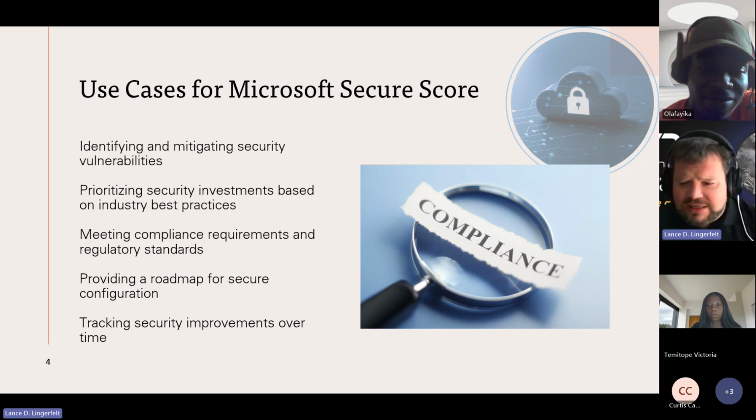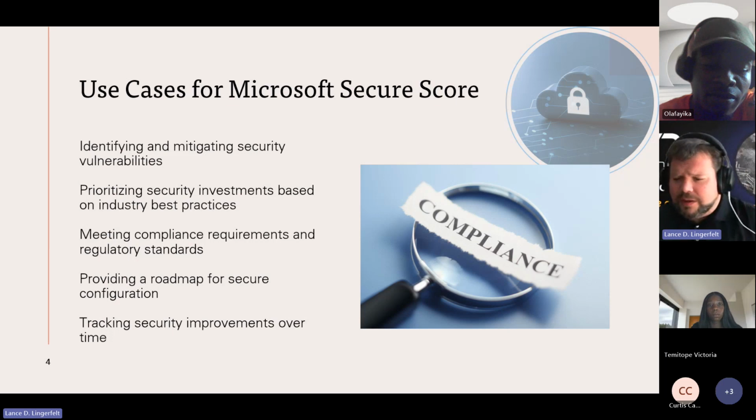Another use case is prioritizing security investments based on industry best practices. Because the Secure Score is based on recommendations and best practices by Microsoft, you can be assured that they will be updated and they are not just left alone. And they will make sure that you are properly informed if you are not following security standards and if you need to work on security vulnerability.